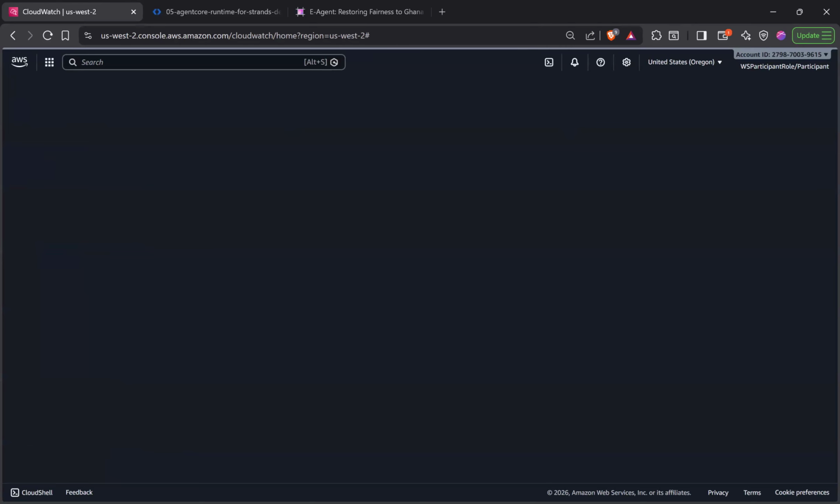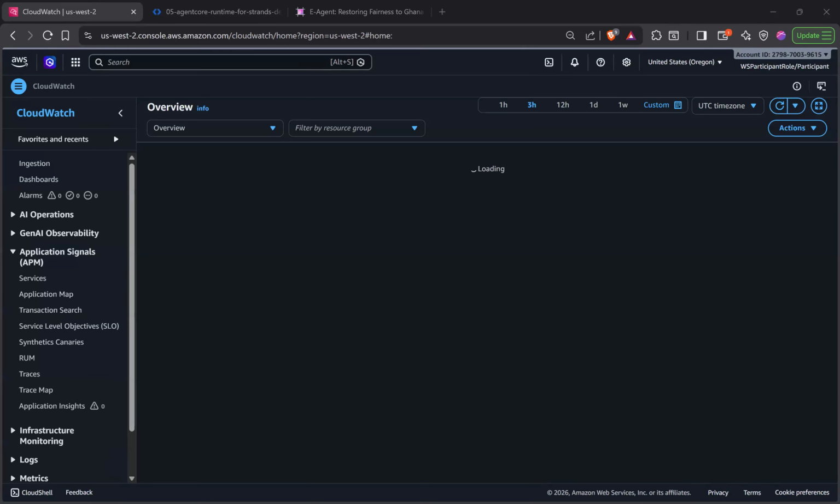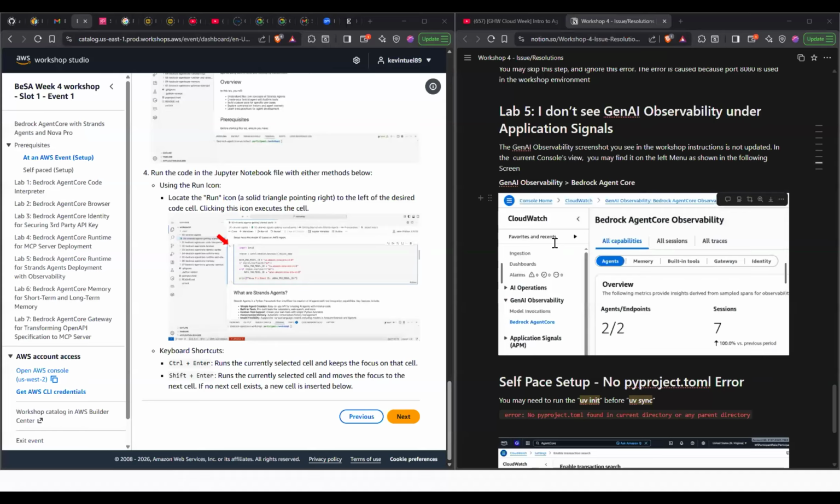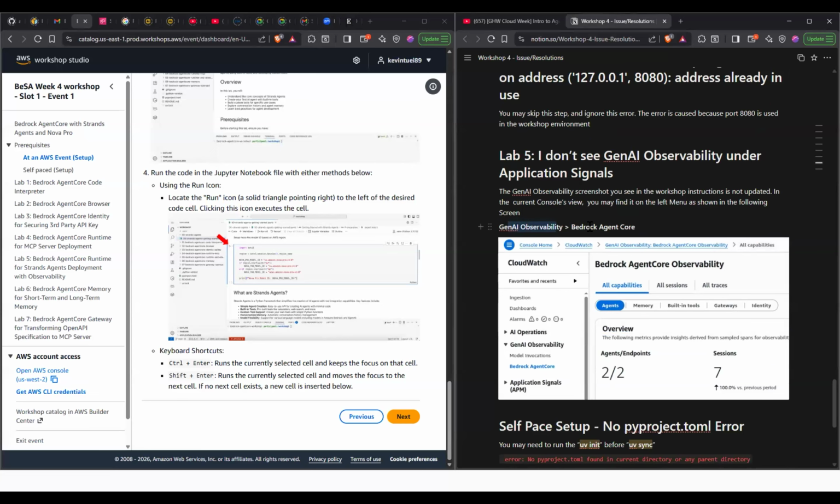So you're saying in lab 5, you've been told if you don't see the GenAI observability and the application is not updated in the current console, you may find it on the left menu under GenAI observability, then Bedrock AgentCore. So just to note, this is something to note in the Notion. It is already shared in the Notion that we have for the BeSa workshop. In case you're not able to see it in the screenshot because the workshop is not yet updated, you have to go to GenAI observability, then Bedrock AgentCore. That is where you're going to see that one.